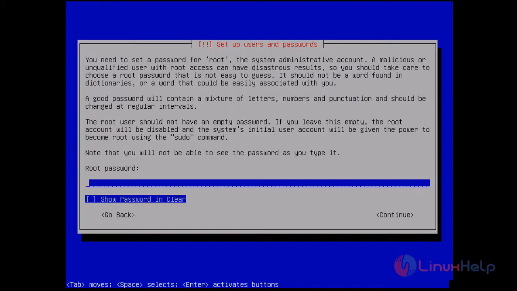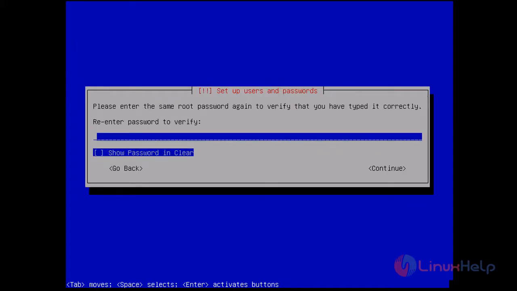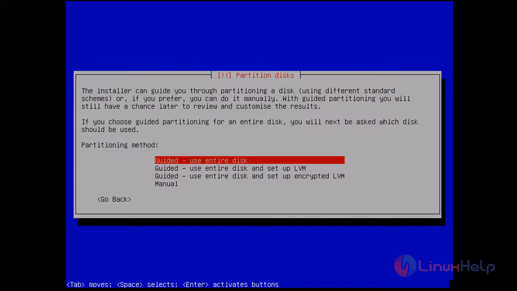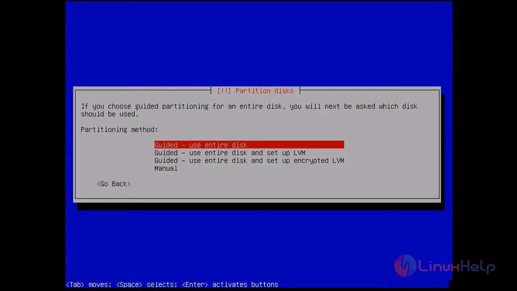And next step will be assigning your root password, and by pressing this option you can see your root password here and then just press continue. Now just re-enter your password and then this is a partitioning area.